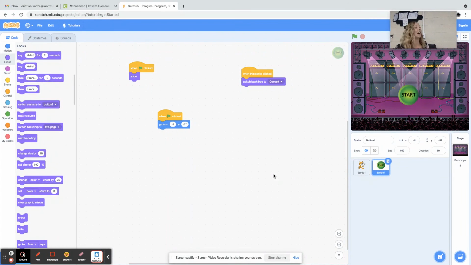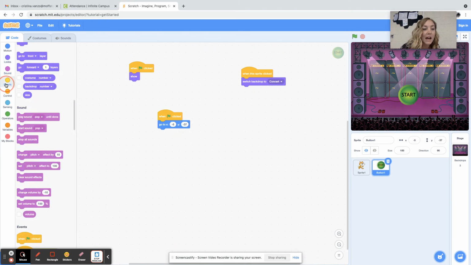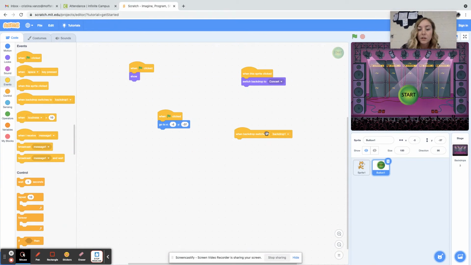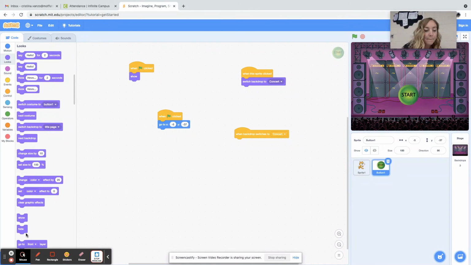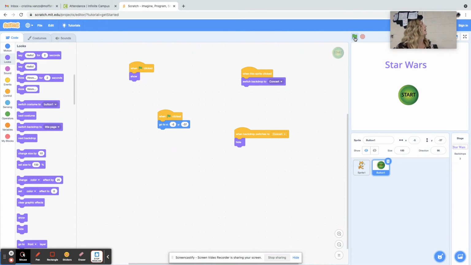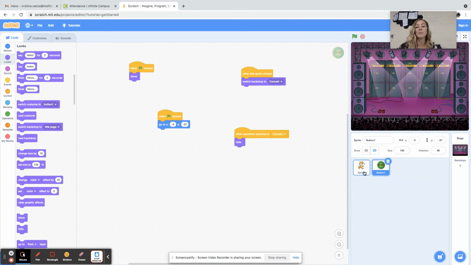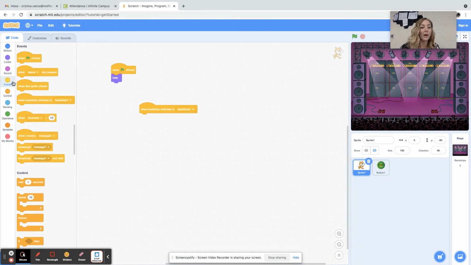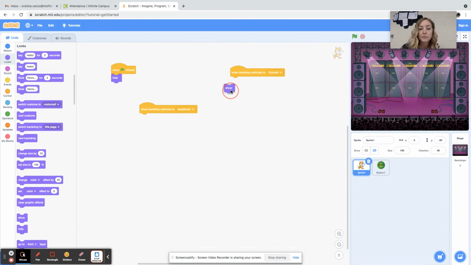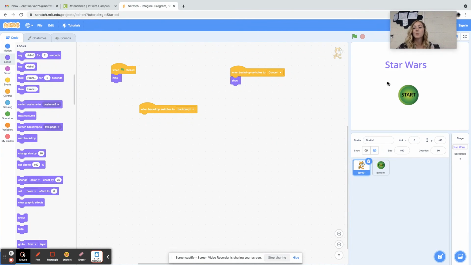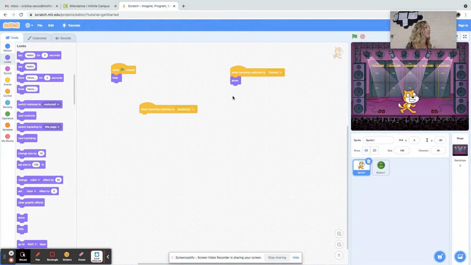Now, I want that button to hide, right? So when the backdrop switches to concert, I want this sprite to hide. Okay, so now I can test it all out. I click the flag. There's my title page and my start button. I click the start button. Oh, and now I have to make every sprite show. So when the backdrop switches to concert, show. Now I hit the flag, press the button, and boom, my game's ready to start.